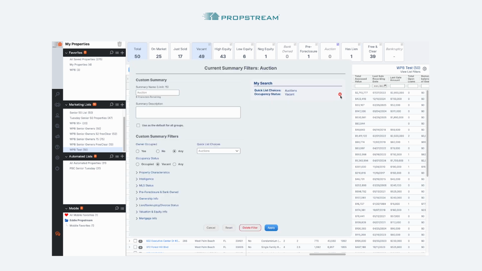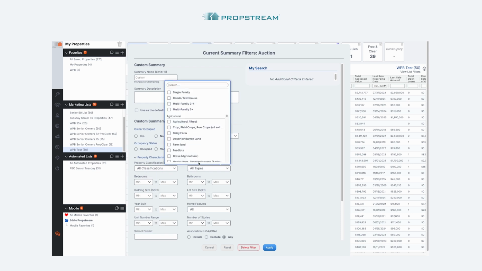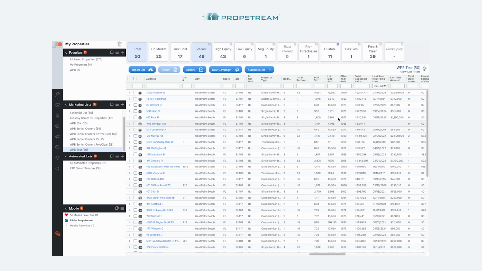Simply click the Edit icon, clear out the preset filters, rename the box, add a description, and apply any filters from the menu. Once you've cleared the preset filters, renamed the box, and applied your custom filters, click Apply to completely replace the default summary box.